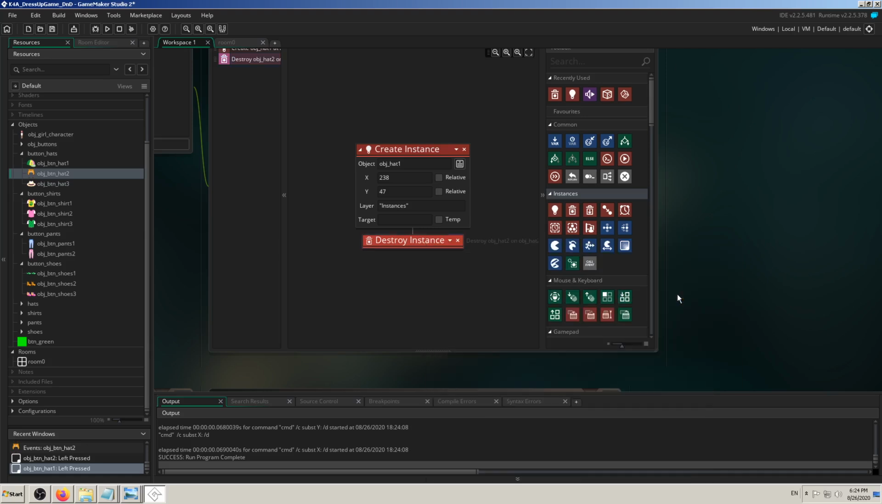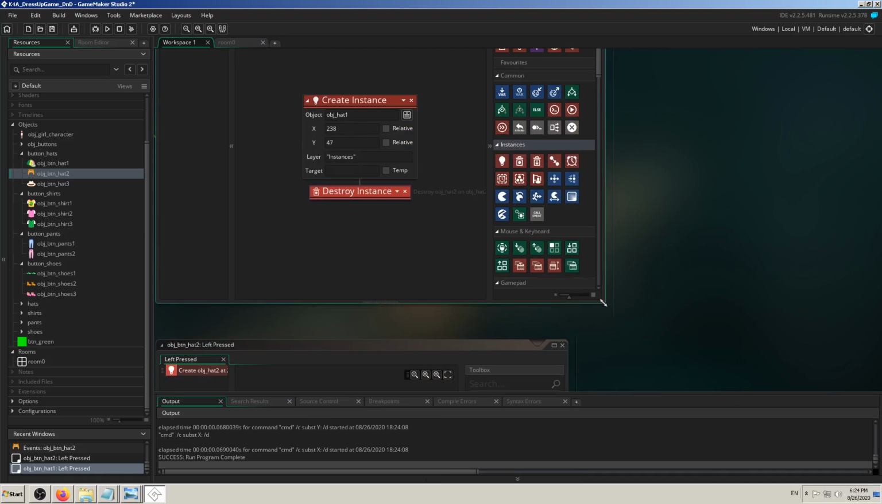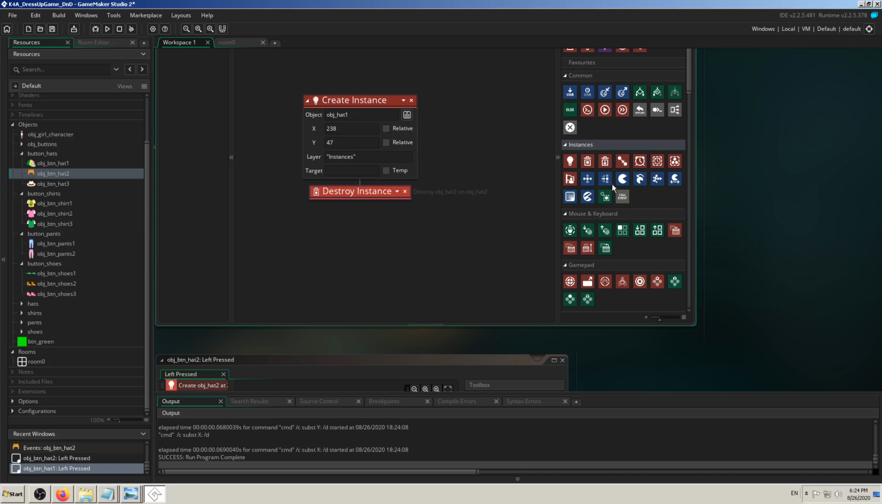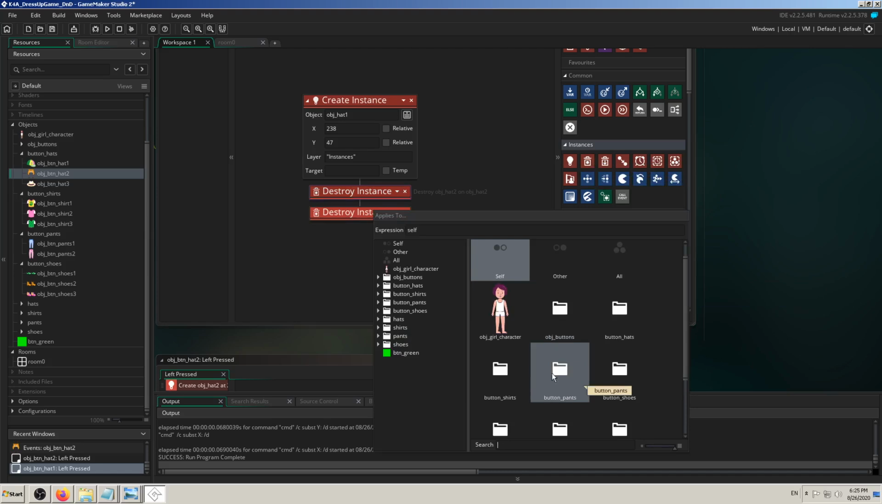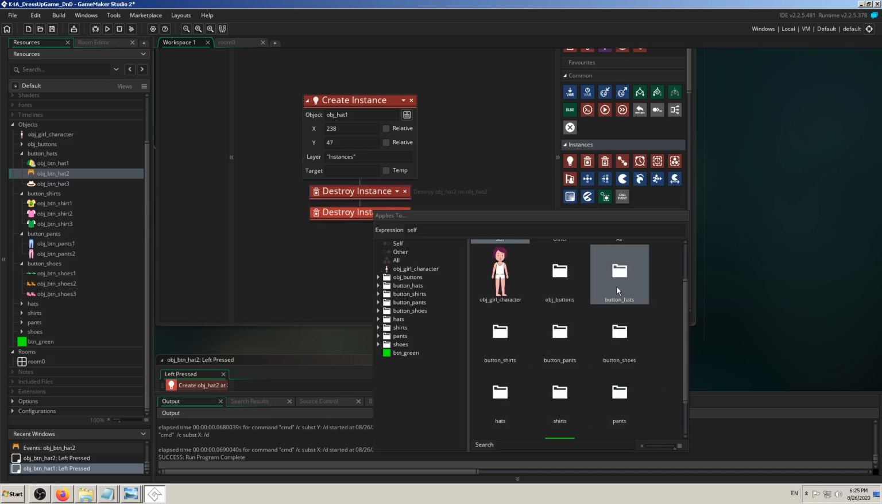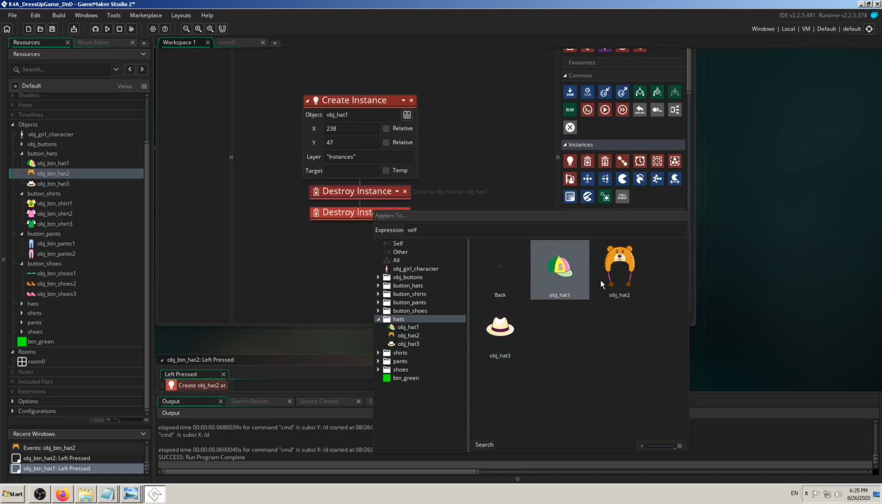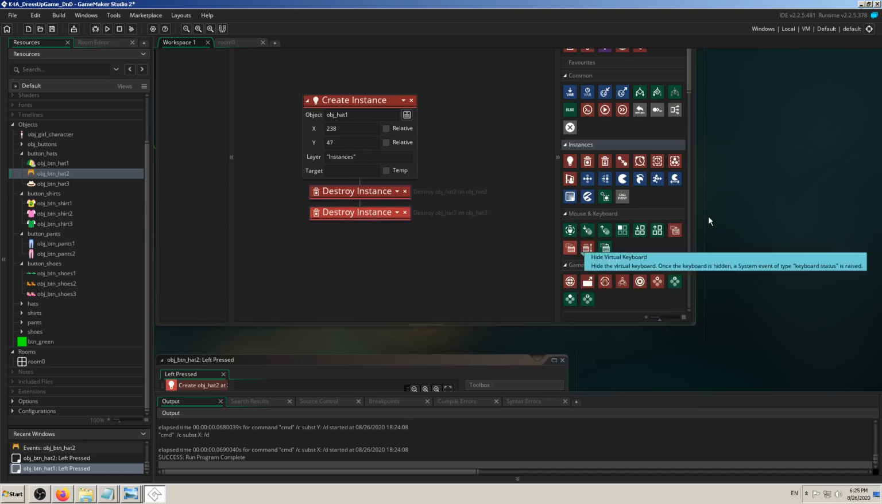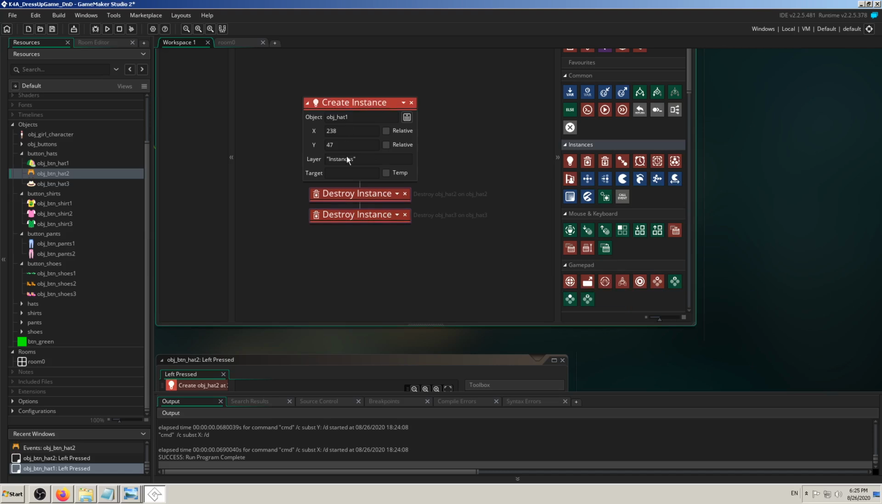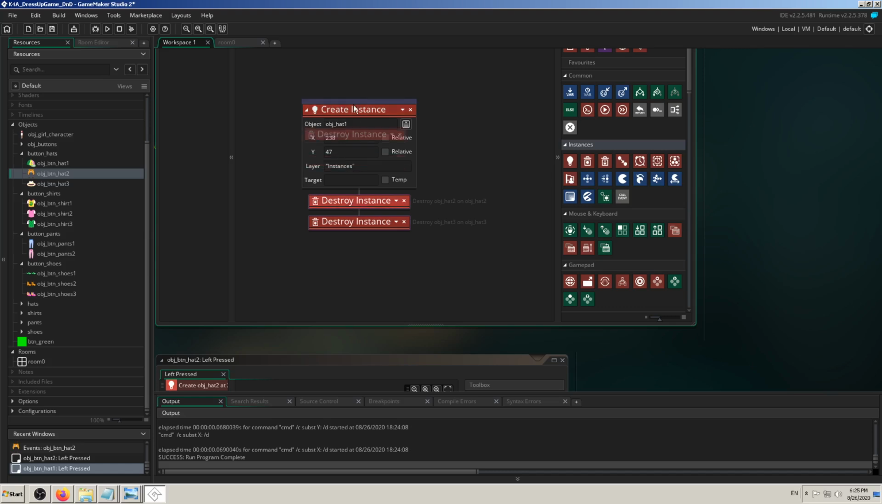Which one? Head 2. What else do I want to destroy? I want to destroy head 3 if it's visible. So find it, not button heads but heads. So we want obj head 2 and 3, not obj button head 2 and 3. So we have coded this very fast and it's easy, and maybe it's smart first to destroy those instances and then create the new one.